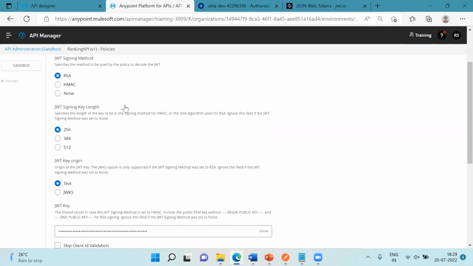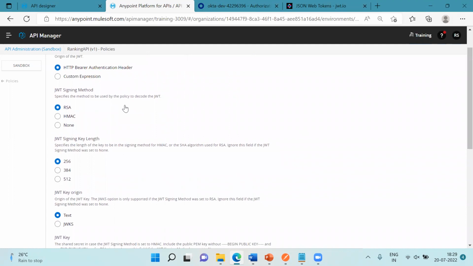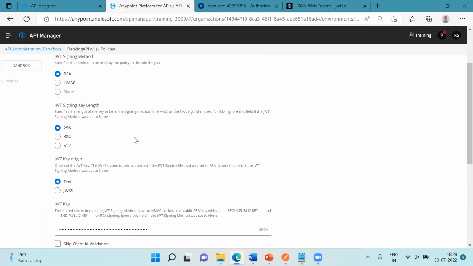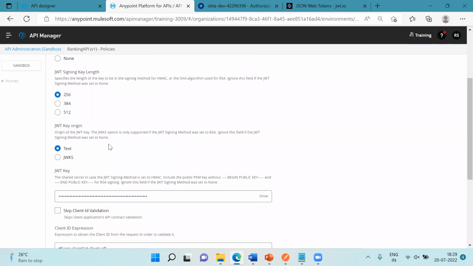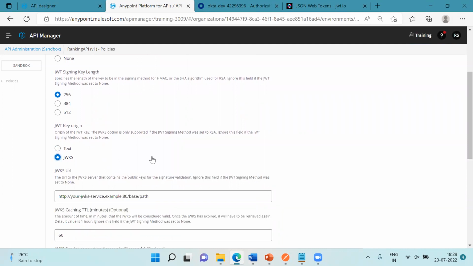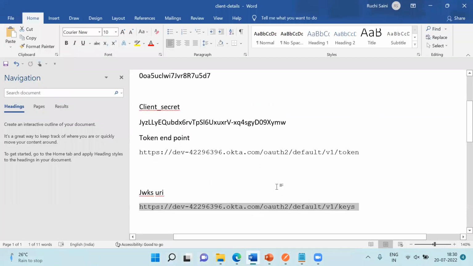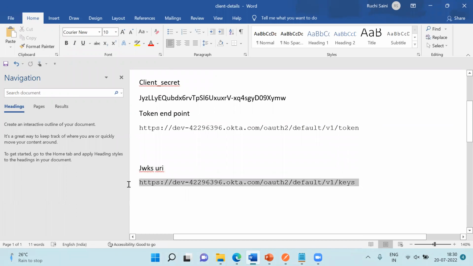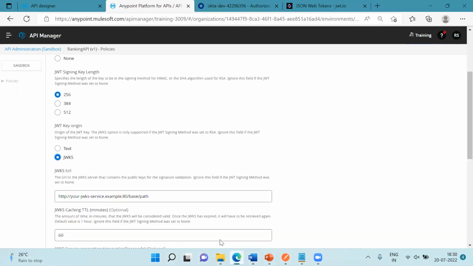JWT signing method. As I told you, the JWT token can be signed using an algorithm like RSA or HMAC. In our case, we are using RSA. So I'll keep the RSA selected. Then we have to specify the JWT signing key length, which is 256 in our case. So I'll keep it selected. JWT key origin. Here I am going to select JWKS and I am going to specify the JWKS URI, which I have got from the metadata of the default authorization server. So I'll go over here and I'll copy this JWKS URI and I'm going to paste it over here.